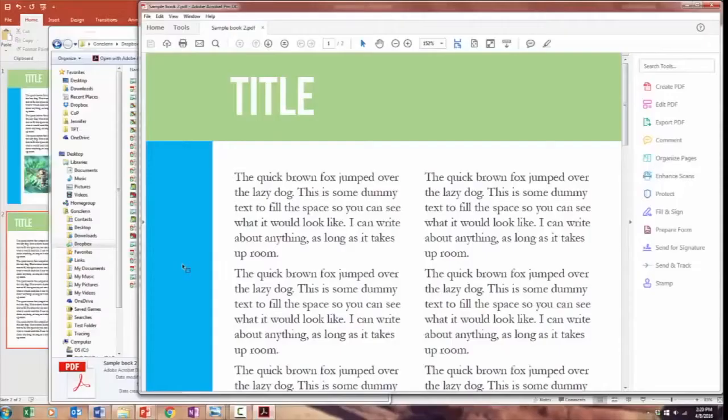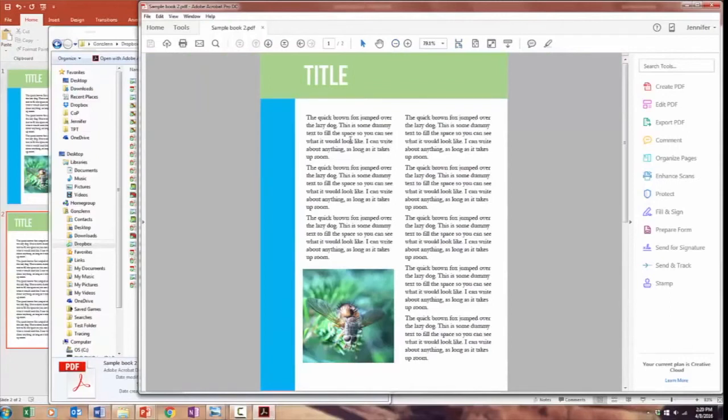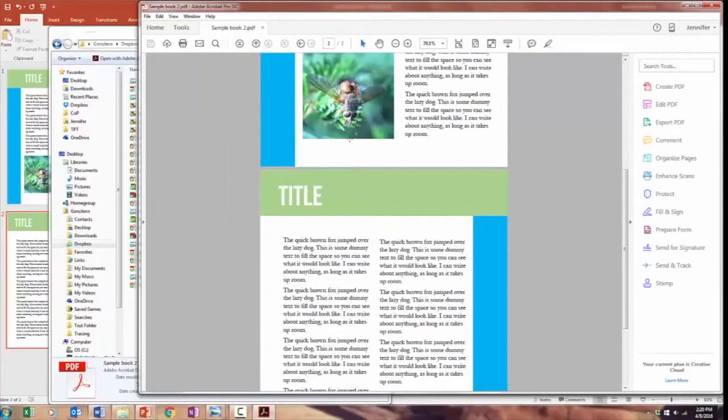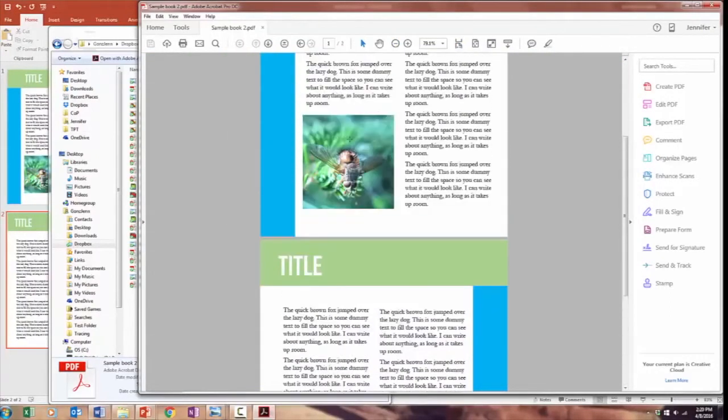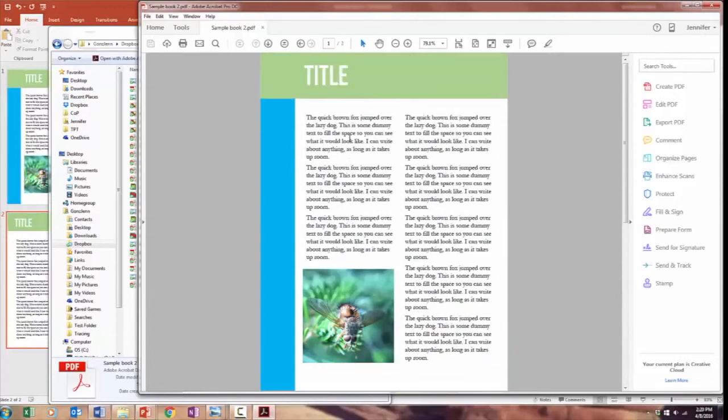So I've just opened the PDF. I'm going to just reduce the size a little bit. And now that is exactly the same thing I just created in PowerPoint, except now it's sort of like a little ebook. It's not the kind of ebook that you can read on a Kindle or a Nook. This is an ebook that is just a PDF ebook. So that is how you take a PowerPoint and turn it into an ebook.